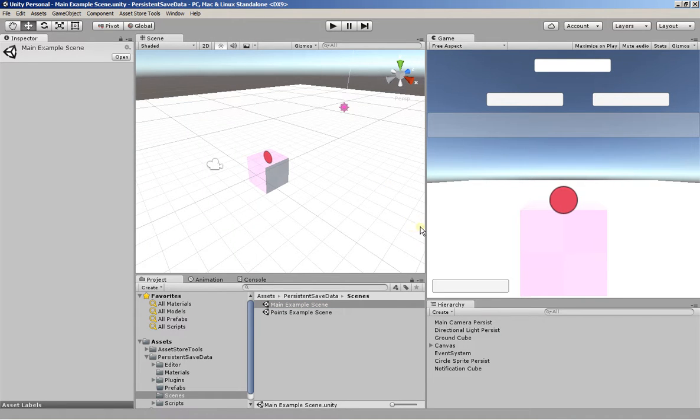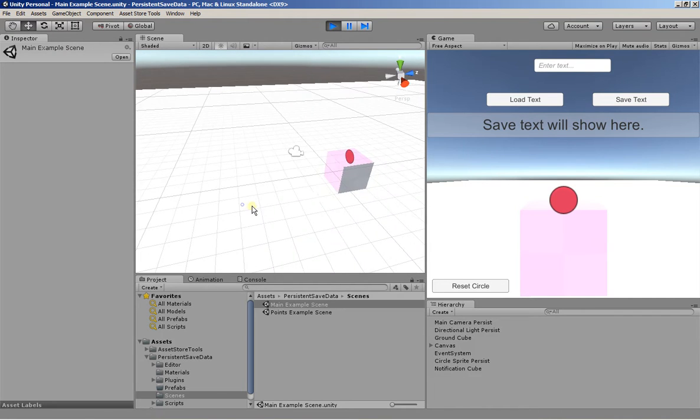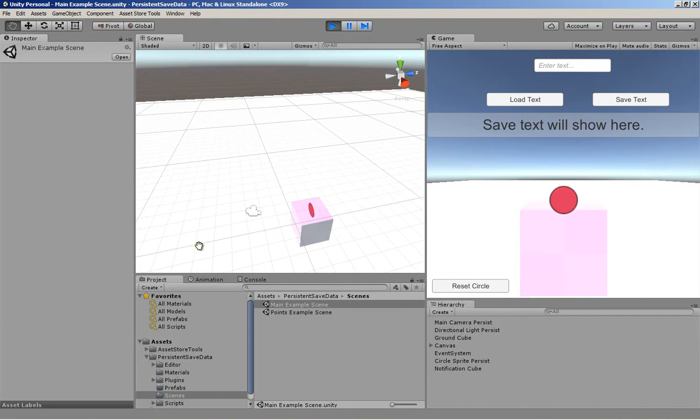Hi, this is an example of what you can do with persistent save data. Let's hit play. Here we have an input box, a load and save text. We have a circle we can move around and a 3D object that's going to be locked to the circle's position.